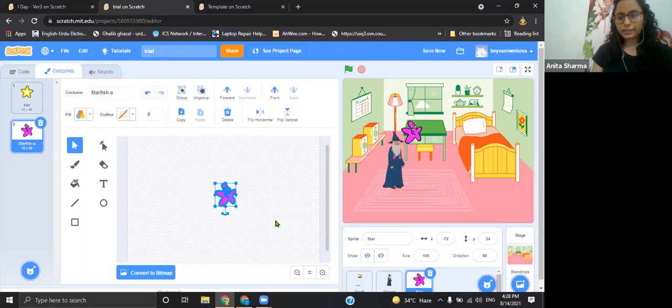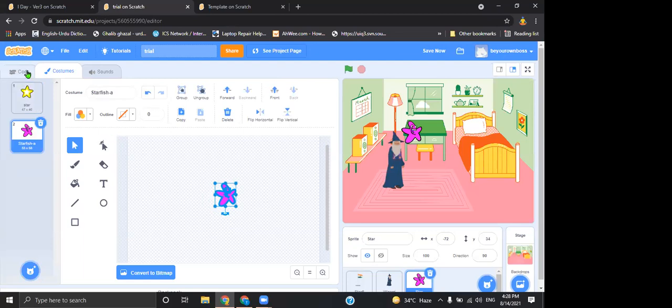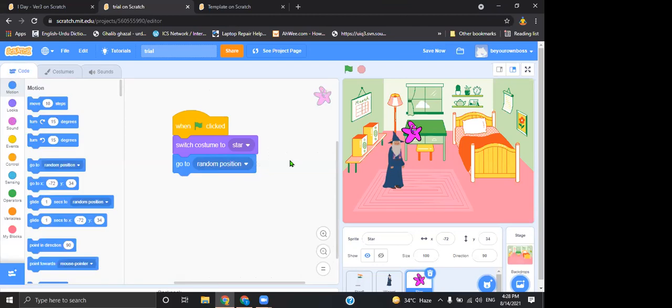Okay, this is how you can adjust the size. Fine, let's go back. Hey, ma'am, I wanted to ask that when I am clicking on the star, not the starfish, I am clicking on costume and I want to decrease its size.